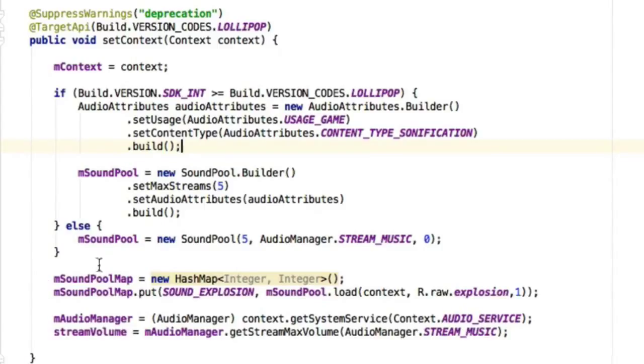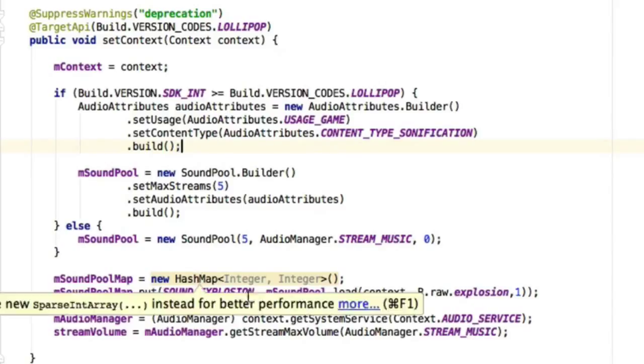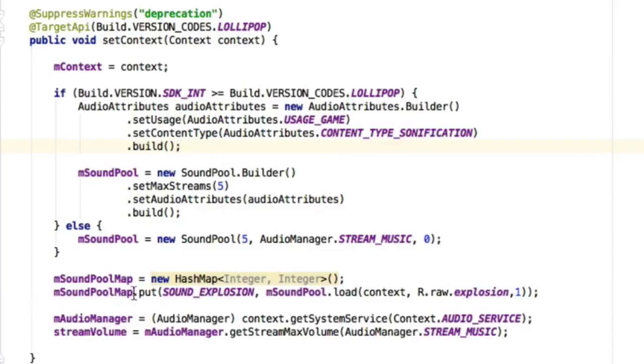The reason why I'm using this hash map is that if I need to play back sounds, then it is very easy for me to specify which particular sound I want to play. So I'm taking the help of a hash map for that purpose. So I am putting the hash map and then specifying that the sound pool, when it is loaded, it'll return a reference to the loaded value, and that I am storing in my hash map.